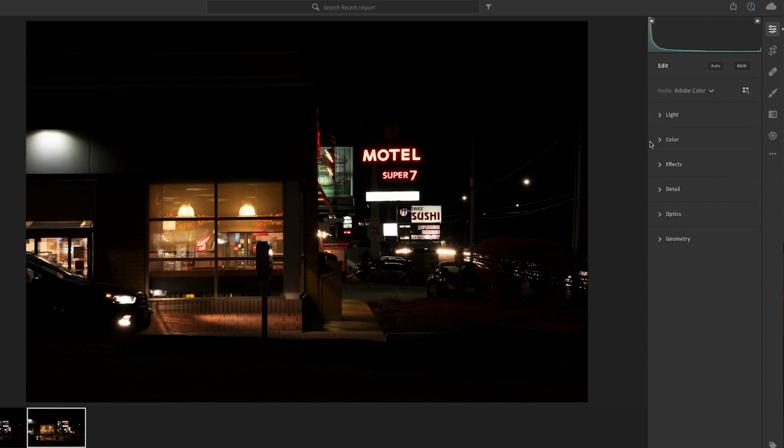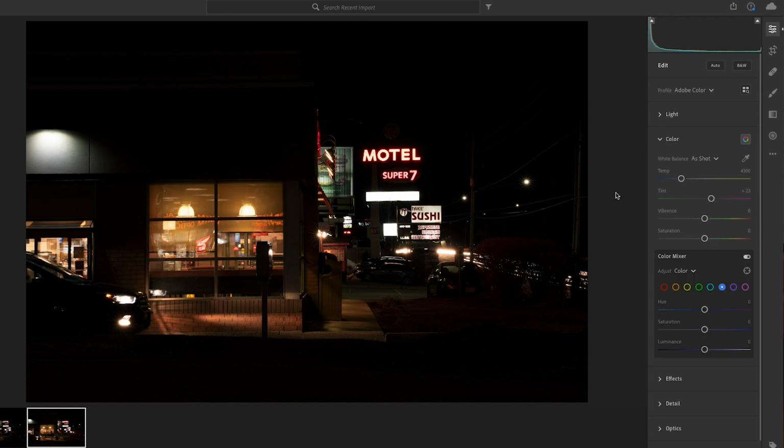The next thing is working with color. I find in moody photos, having a bit more of a desaturated look really works. And it works really well if you pick one or two colors that you do want to keep or even pump up in your photo. So overall in this image, I am going to take the saturation and bring it down a little bit.